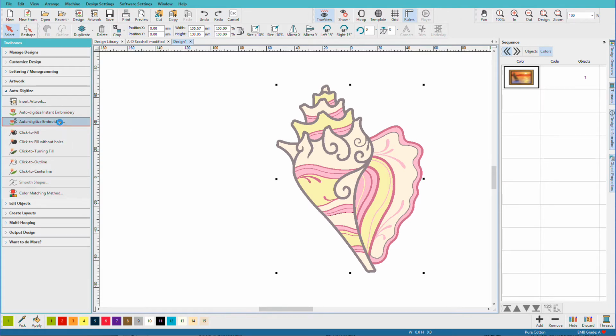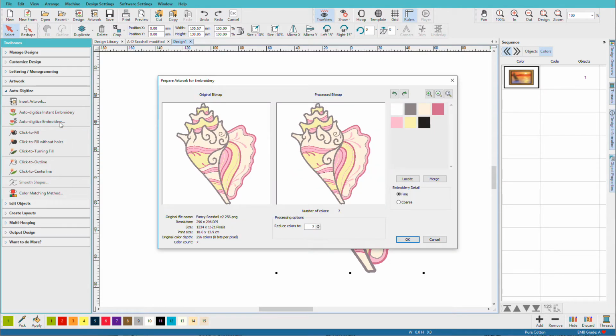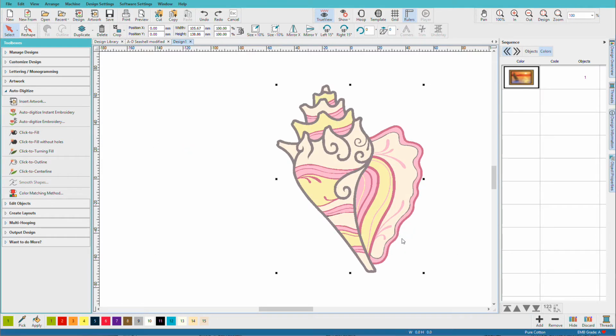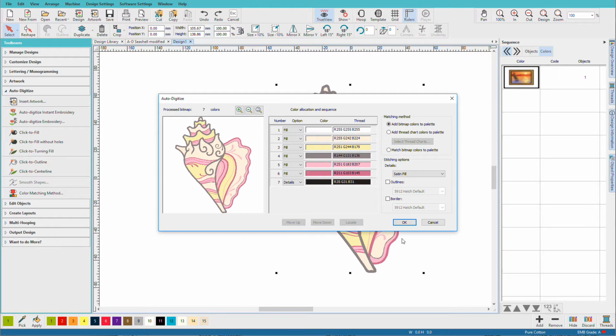This method is still pretty instant, but it gives us a little more control before the stitches are applied. This artwork is clean with solid areas of color, so I'll just accept the settings here and move on to the next screen. And here's where I can do some changes. I don't want my background, so I'll click on Omit. I don't need this color, so I'll click on Omit there.